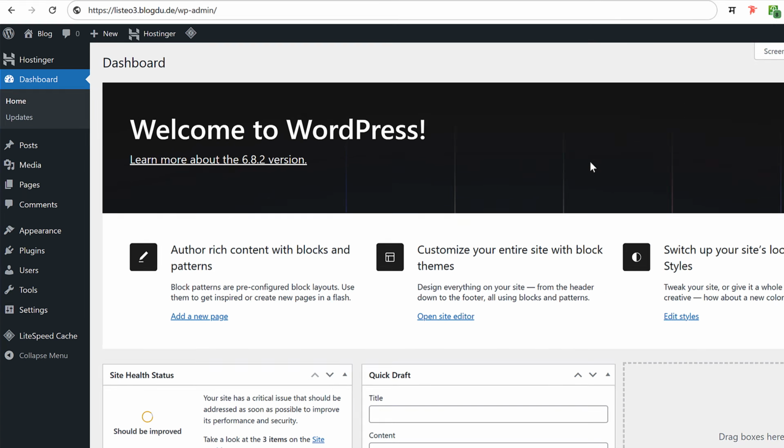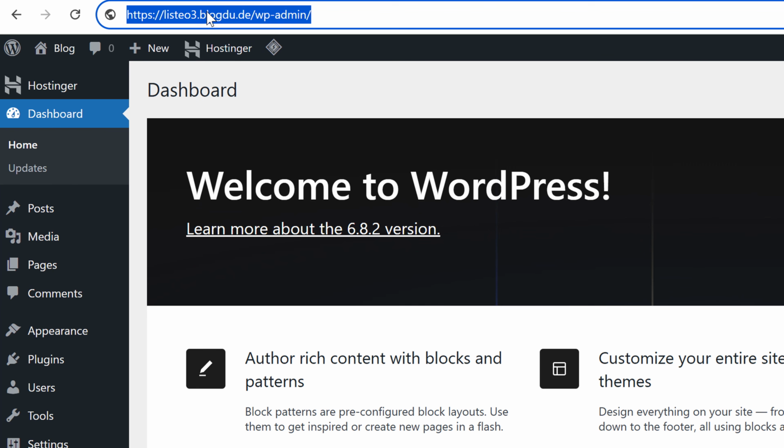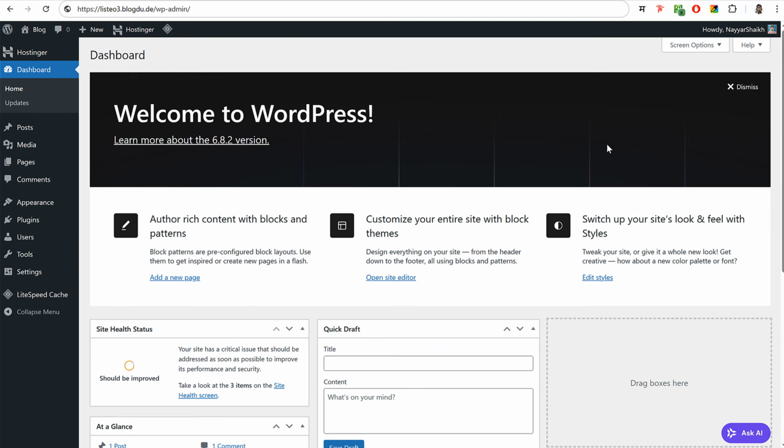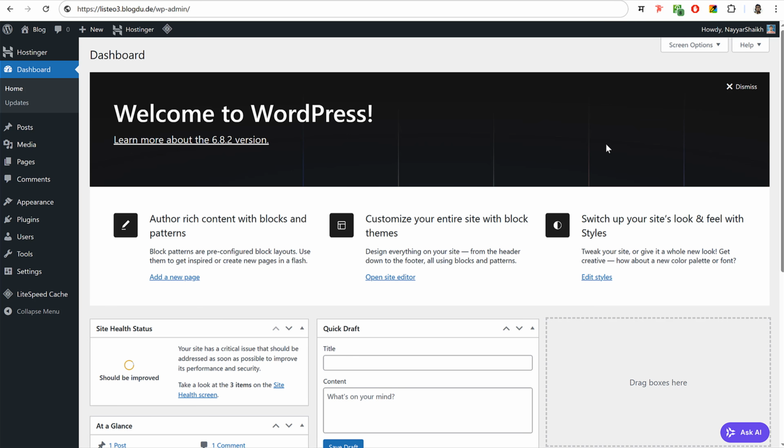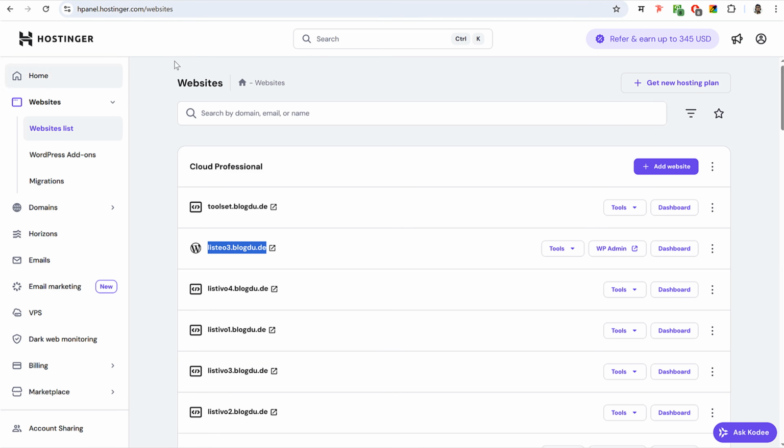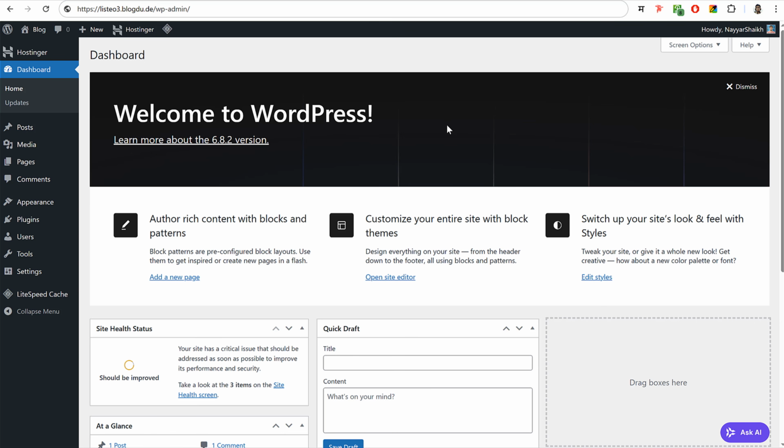And whenever you want to come to this page, you simply type in your domain name, and after that put in /wp-admin. For example, if your domain name is google.com, you'll simply type in google.com/wp-admin. They will ask you your email and password, enter that, and you will be logged into your WordPress dashboard. If you anytime forget your email and password, you can always go back to your hPanel and click on this WP admin button besides your domain name, and you will automatically be logged in.